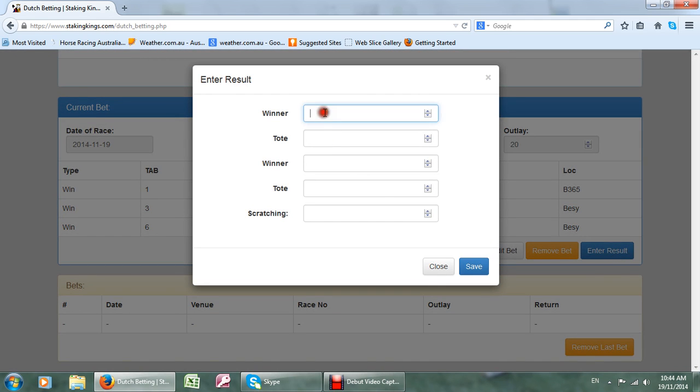Now, say for example, the reason we've got 2 winners here is in the case of a protest, you might end up with 2 winners if you back both of the horses involved in the protest, and some of the companies pay you no matter which one wins, which means you would get 2 payouts. So you could put those both winners in. If one of your horses was scratched, you can put that there.